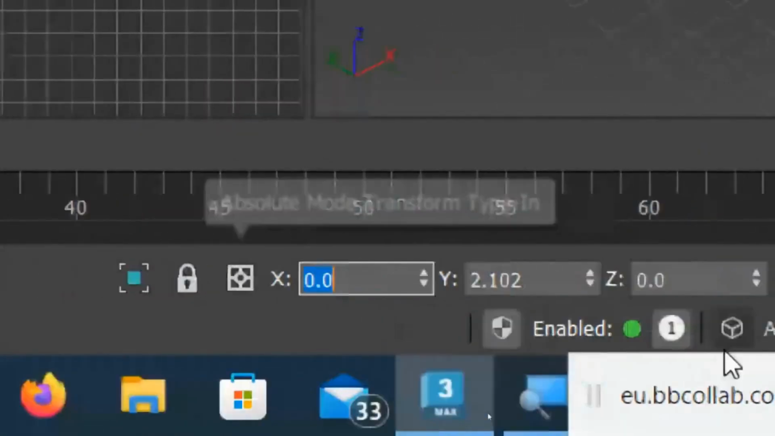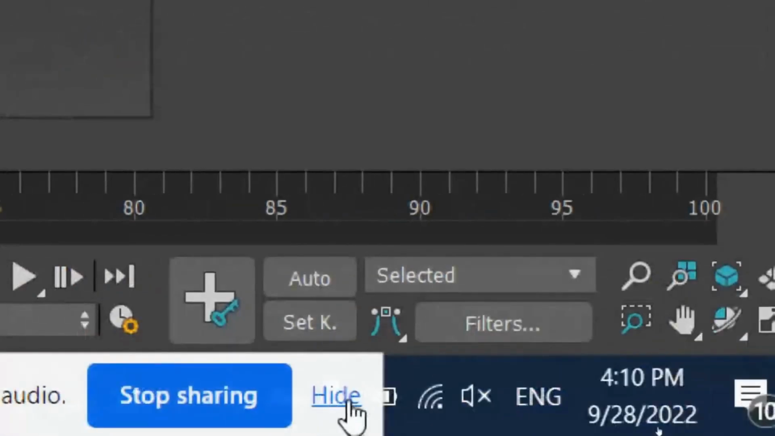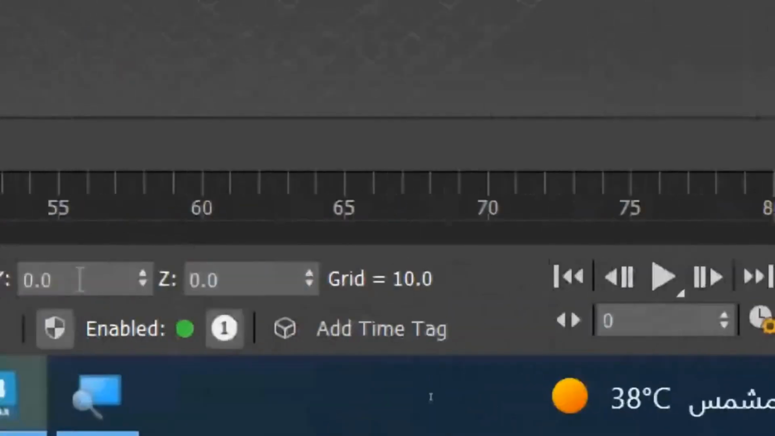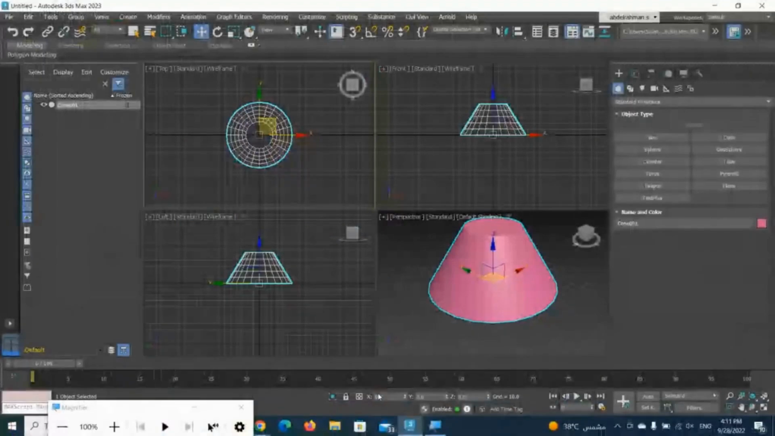Now, to fix this, I can right-click on these arrows to center it. So that's not a problem. X, Y, and Z are 0. The shape is perfectly centered. I can move it. I can view it from different angles.